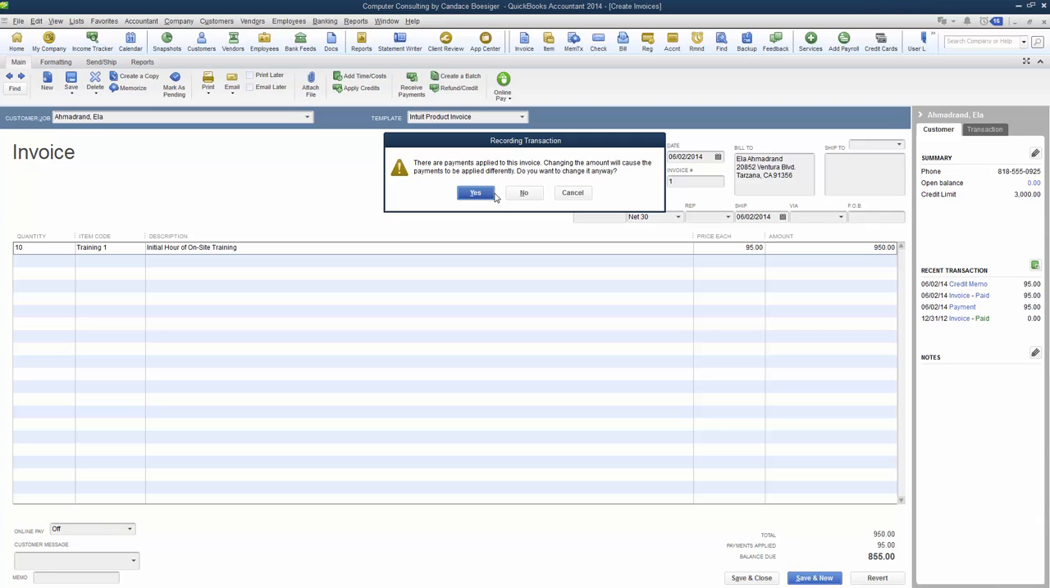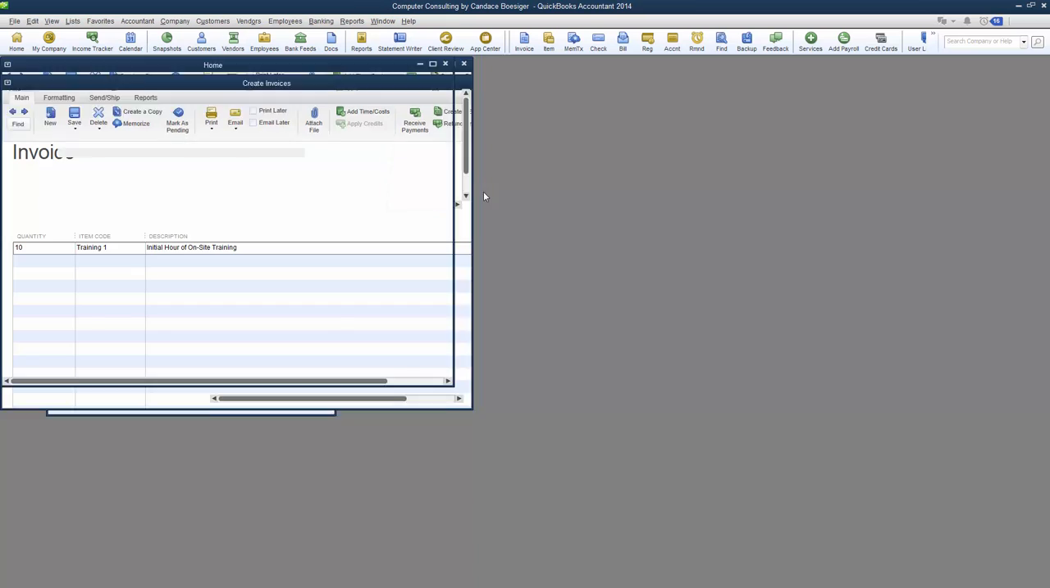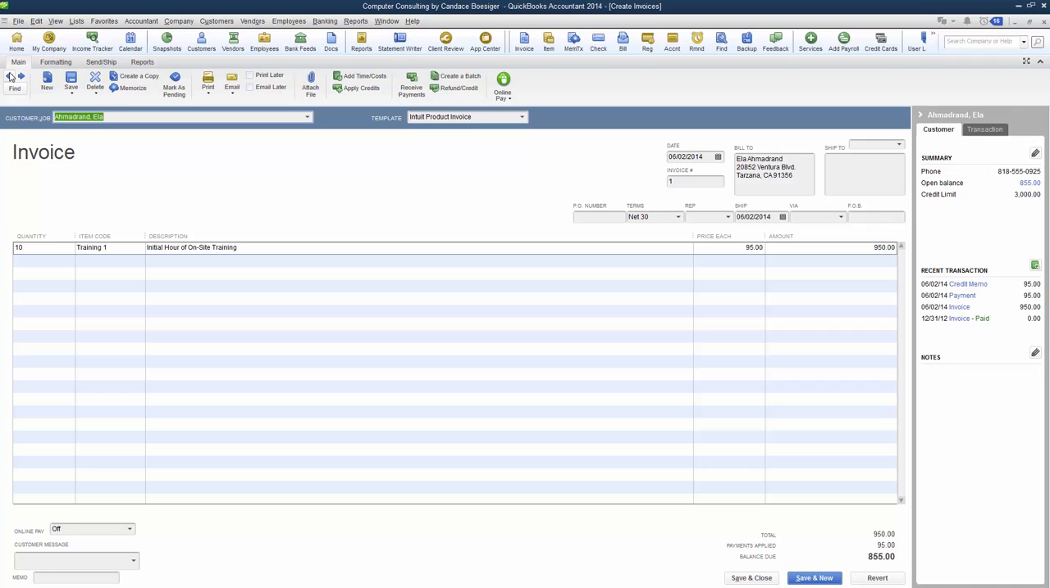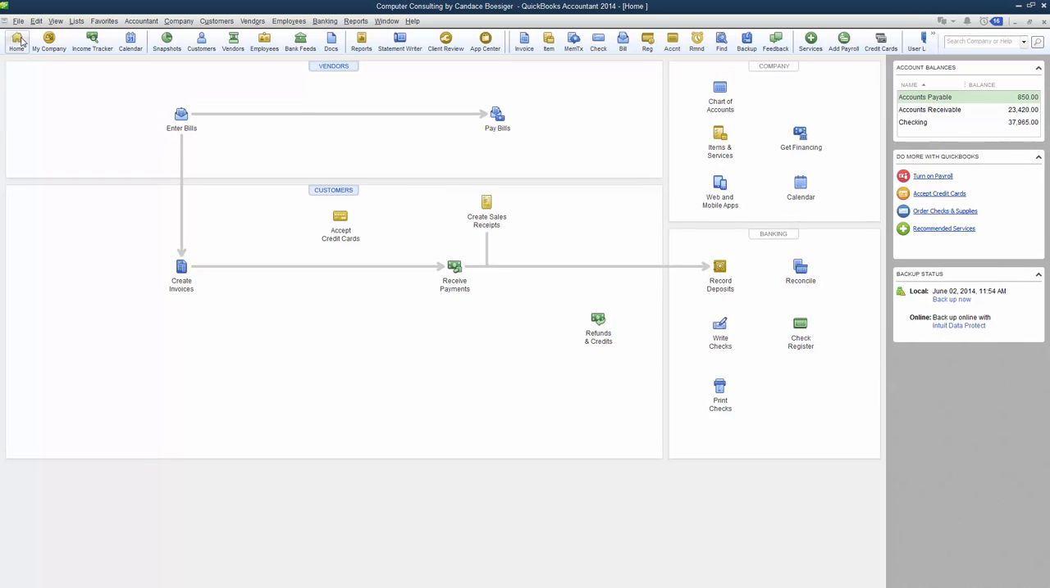And it'll say payments are applied to this invoice. Are you sure? Yes, because I made a mistake. And I click yes. And now if I go back in, this invoice is now $955. But it also down here says we've already received a $95 payment, which is true. And so the balance on this invoice is $855. So one of the things that I want to be sure of is, feel free to play around in QuickBooks. You can always delete it later. So don't be afraid to play around.